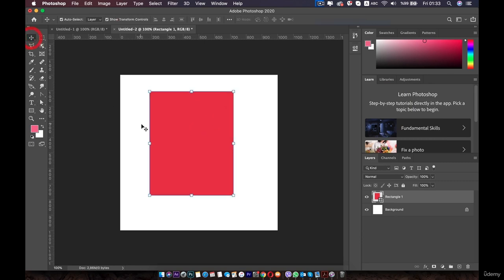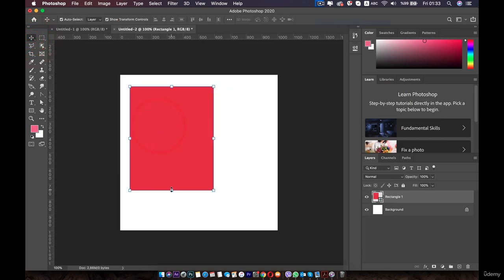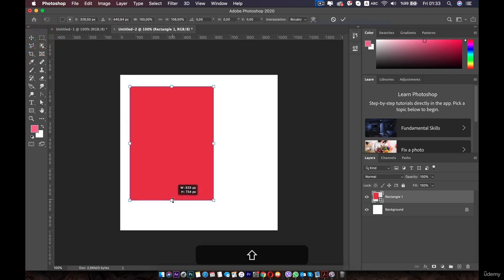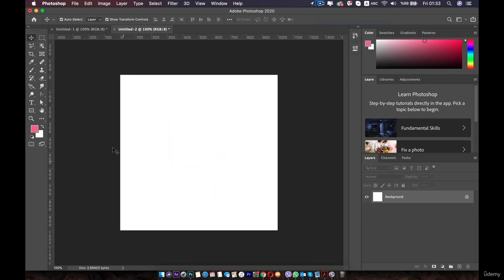Then go to the move tool and you're going to move it here. If you want to scale it or stretch it from one side, you can press Shift. If you don't want to press Shift when you're stretching from one side, you can unlink the height and width from this area. I will remove this one and I'm going to create another one.